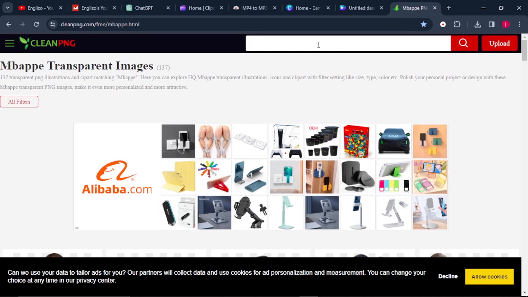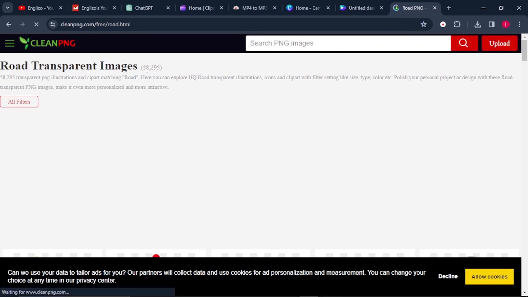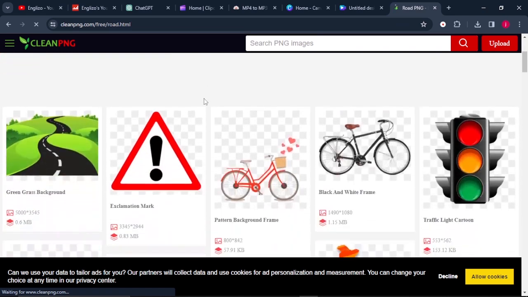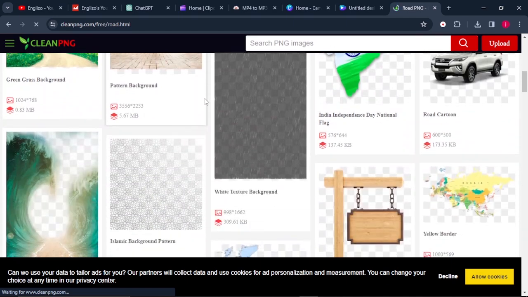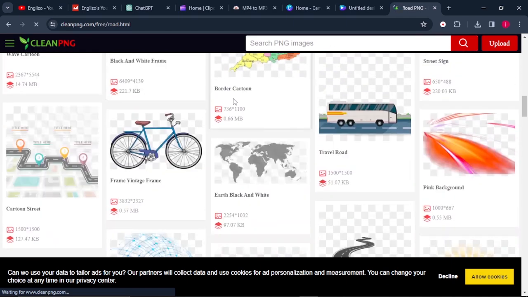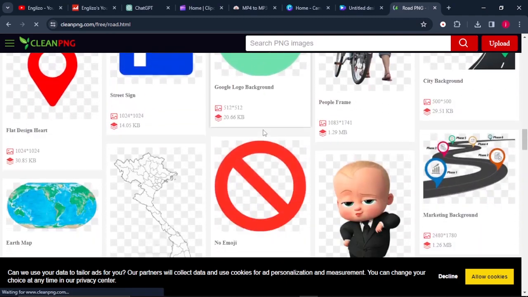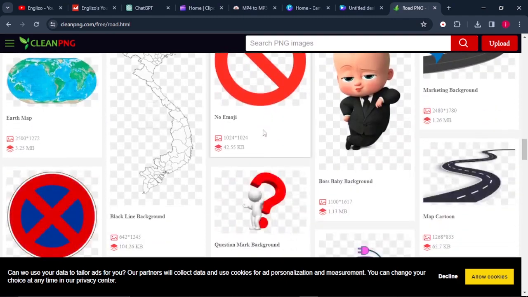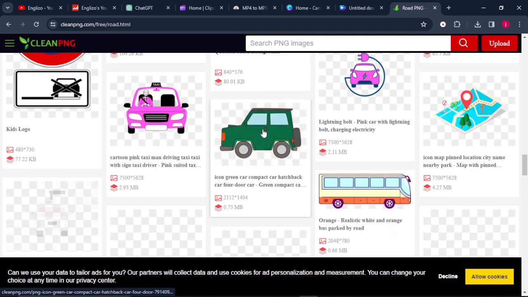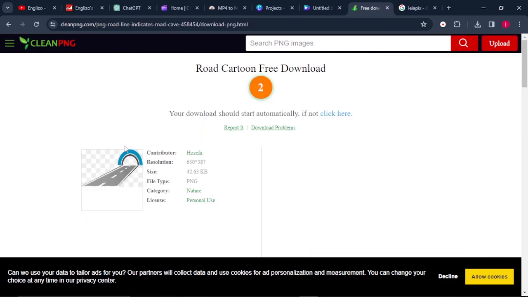So for example, let's just type in road. So when you observe carefully, there are over 58,000 images that have just popped up that you can use for your road in your video. So take your time and select the one that you prefer. If you don't like what you are seeing, you can simply search for cartoon roads or animated roads, and from there you select the one that you prefer.